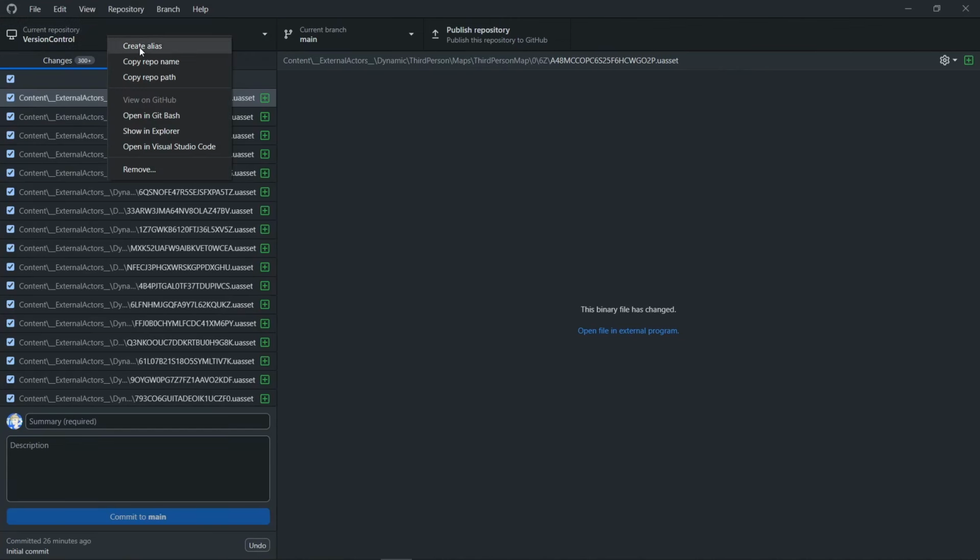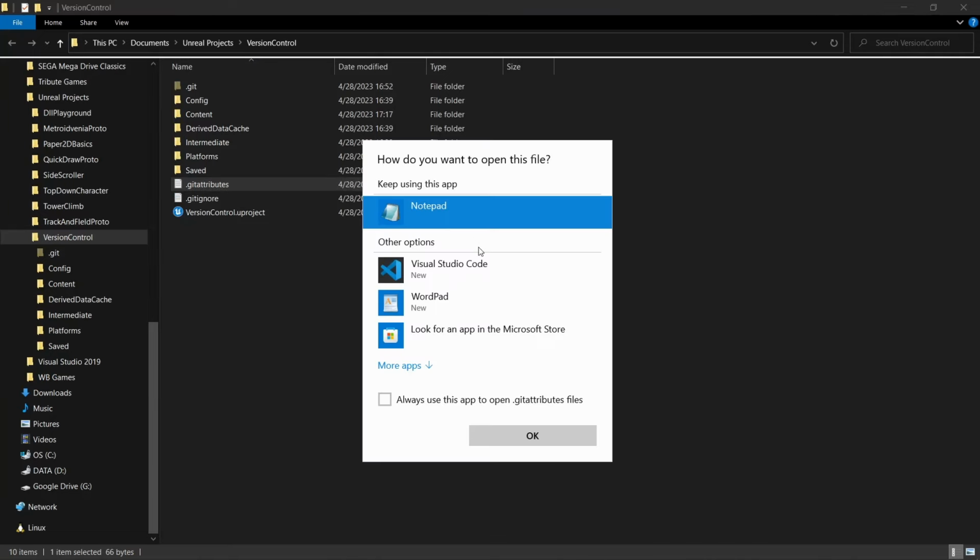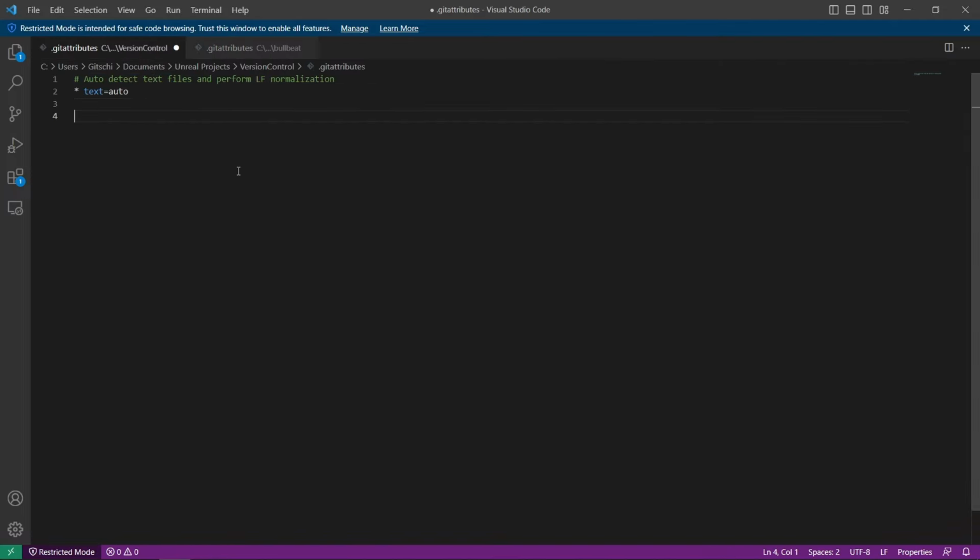You can now right-click on your current repository and show in Explorer. Open up the Git attributes file in a text editor of your choice. Here you now have to add this line, which I'll also add in the video description for you to copy: content/static/* filter=lfs diff=lfs merge=lfs -text. This basically says that everything under the content static folder should be handled by LFS.